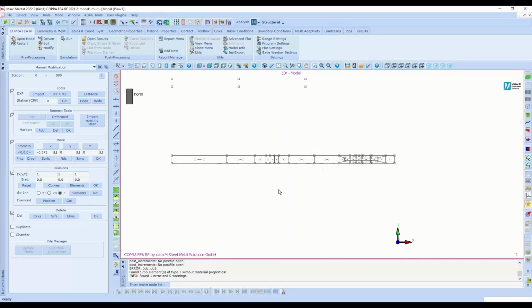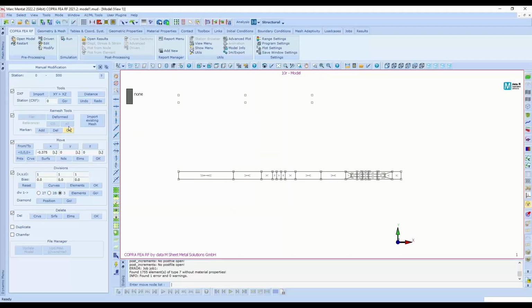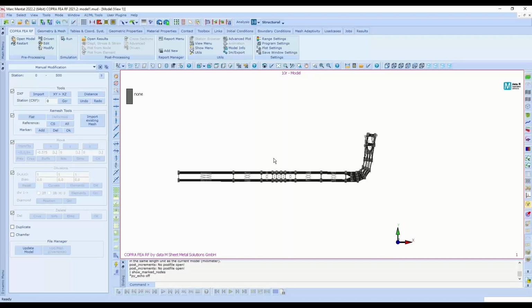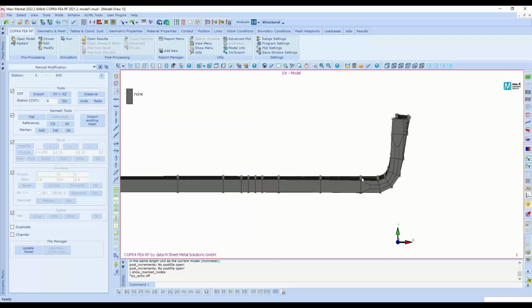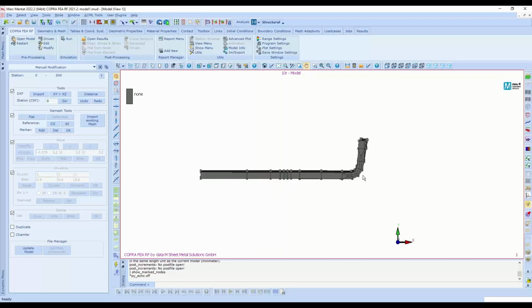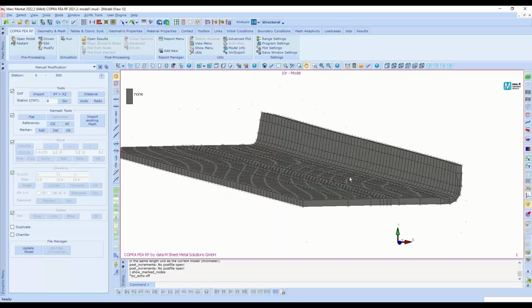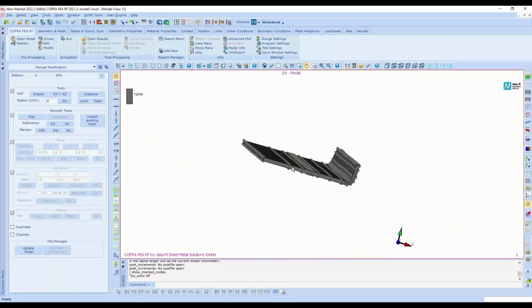Ta-da! Yeah, quite exciting, right? So now we click at deformed. And I'm pretty confident that this will work. Okay, look at this, beauty. We have the new bend and the manual change original bend here. Is this not great?